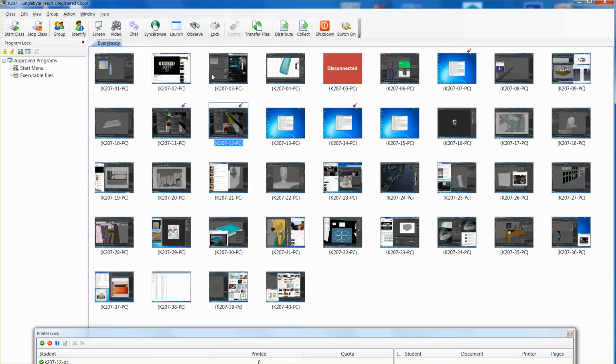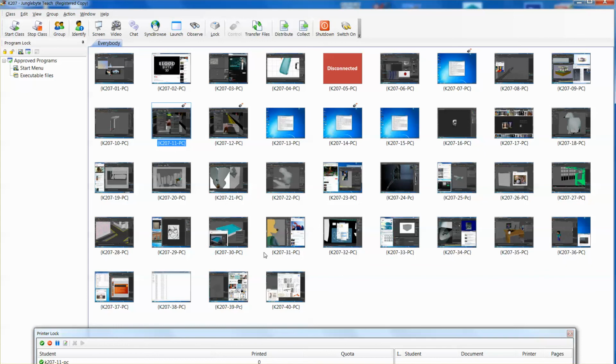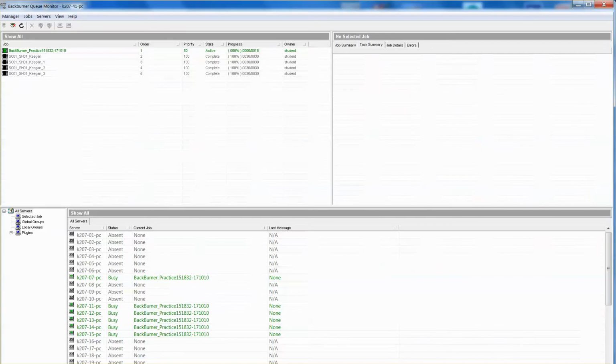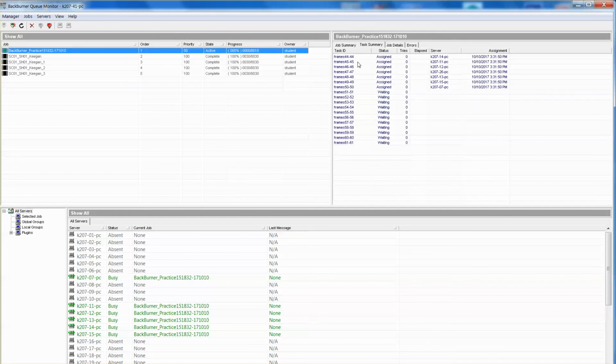Okay, so what have I done? I went back to the computer, set the project again, back to the network, and instead of rendering 1 to 61, I'm now rendering from frame 44 to 61. So if we click on the Hue monitor again, you can see that this time there are much fewer frames. From frame 44, I'm going to render to frame 61. And again, everything is assigned.